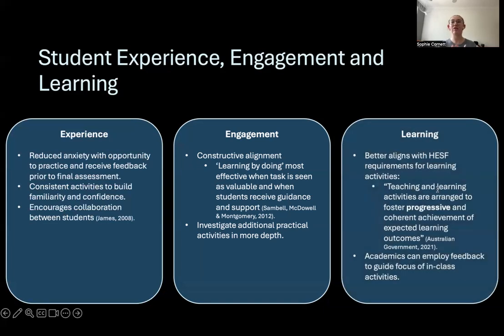With regards to learning, the addition of the formative task would provide an opportunity earlier in the semester for students to demonstrate their progress in achieving the intended learning outcomes and use the feedback to ensure that in their final summative task, they are able to demonstrate these. Therefore, the subject as a whole would more closely align with the element of the higher education standards framework that requires teaching and learning activities to enable progressive achievement of the learning outcomes.